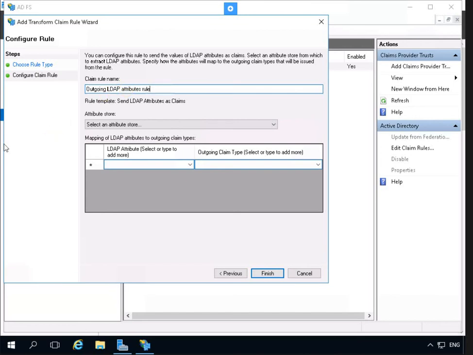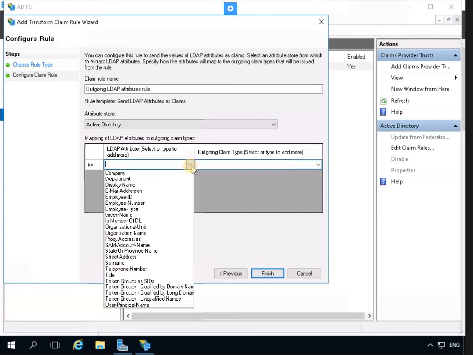Okay. Here we can just select the Active Directory. So here, under mapping of LDAP attributes to outgoing client types, just select the drop down button.